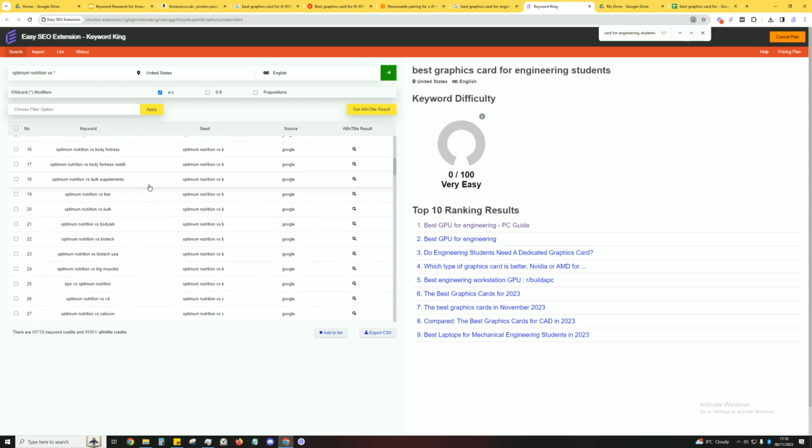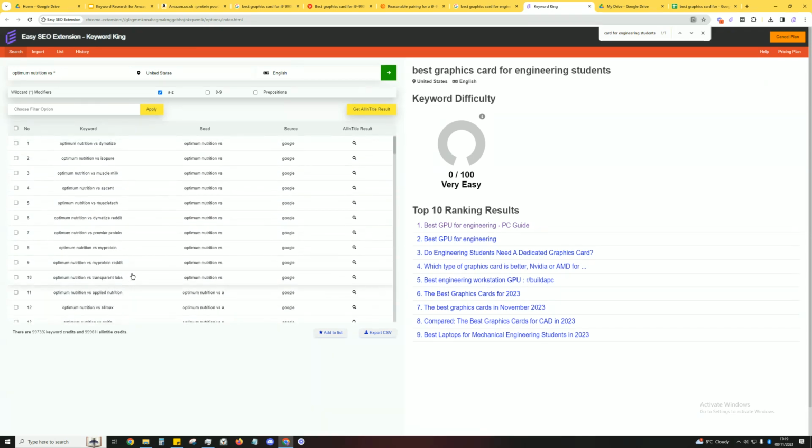Optimum Nutrition versus Bulk Supplements, versus BSN, versus Bulk, versus Biotech, versus C4. So C4 is a type of pre-workout. Optimum Nutrition also does pre-workouts. So that's another great potential one. So, and that's how you do keyword research for your Amazon affiliate website.